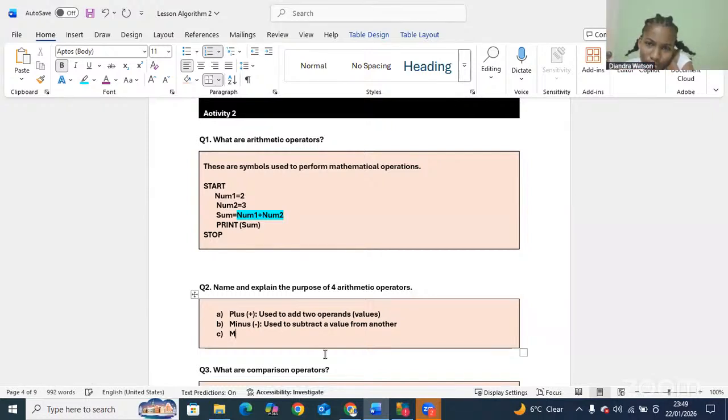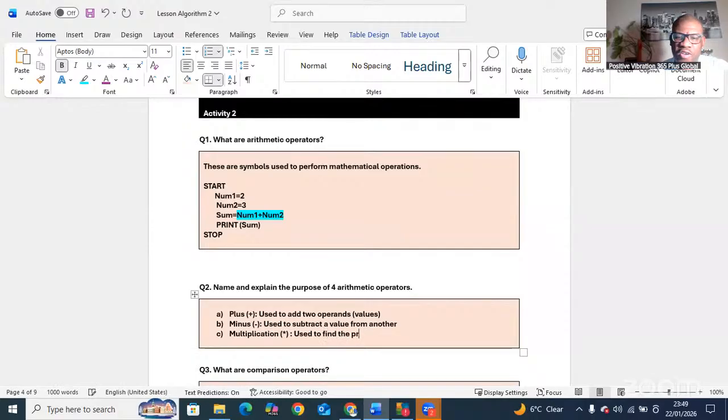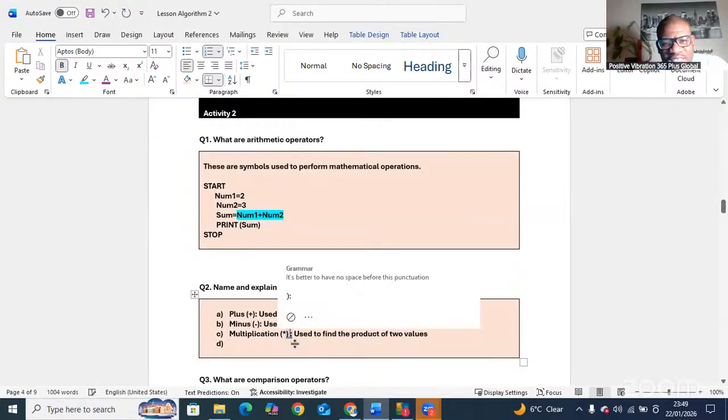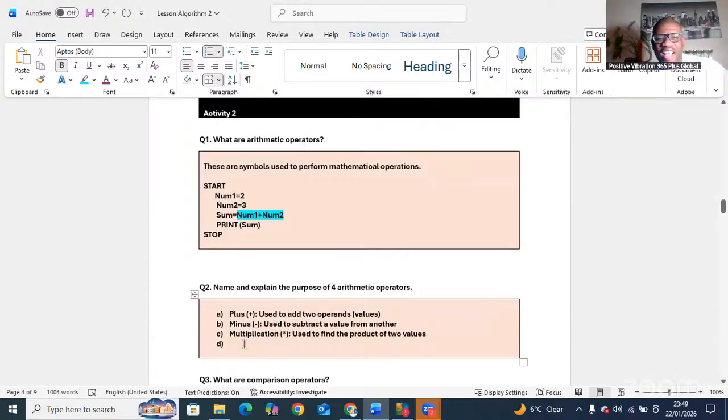Give me another one. Multiplication. Good. So multiplication, in brackets, we're going to put an asterisk. And it is used to find the product of two values. Do you guys use those words in math anymore? Yes, sir. Product. Good. That means Jamaica is still a very great place to learn. I can't wait to come back there.